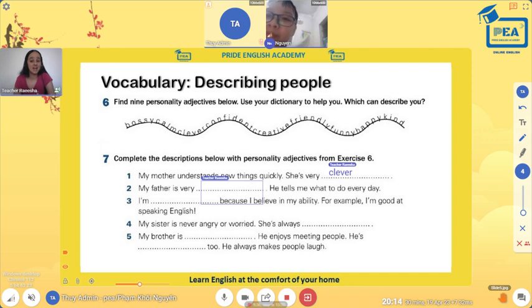Okay, so we can say my father is very bossy as well. Okay, because his father always tells him what to do. All right, great. Okay, so number 3. I'm what? Because I believe in my ability. For example, I'm good at speaking English. So she or he is very what? What would you say? Confident. Great, that is right. Confident, okay. Very confident, okay. Number 4.